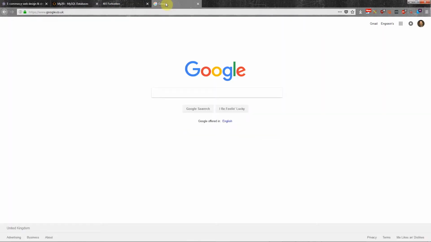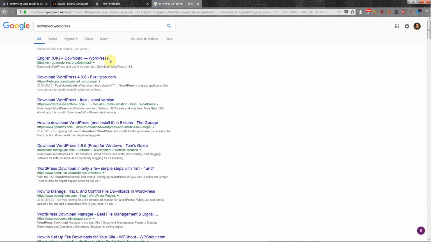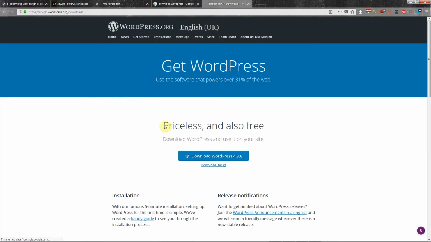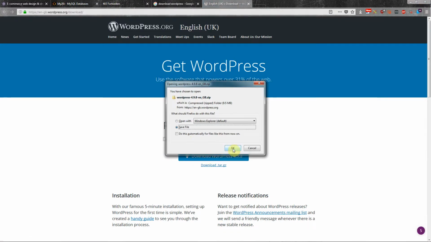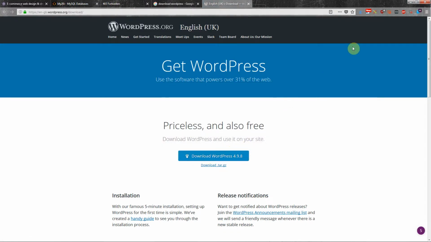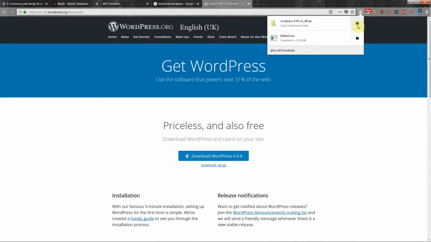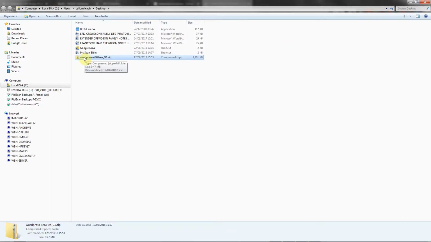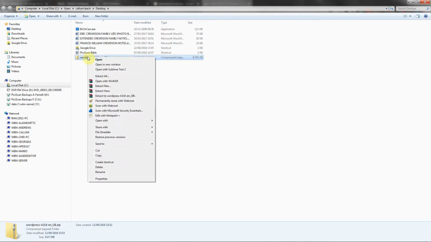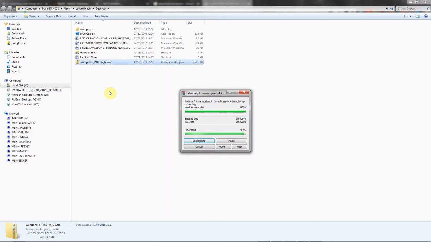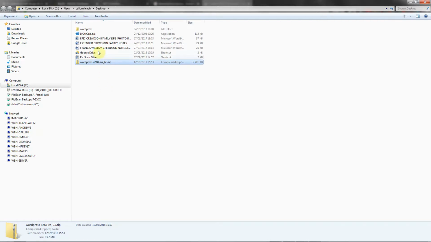Going across to Google now and do a search for download WordPress. Let's click the top link and download it. In Firefox, if I click up here, I can access the place where I downloaded WordPress very quickly. I need to unzip this to make it a lot easier to upload it to the website. So right click and extract here. Okay, so it's safely on my desktop.